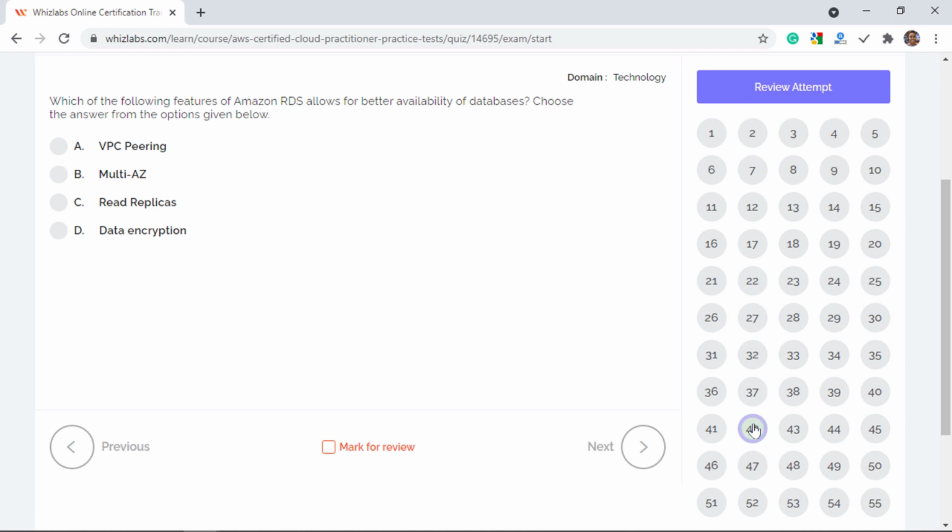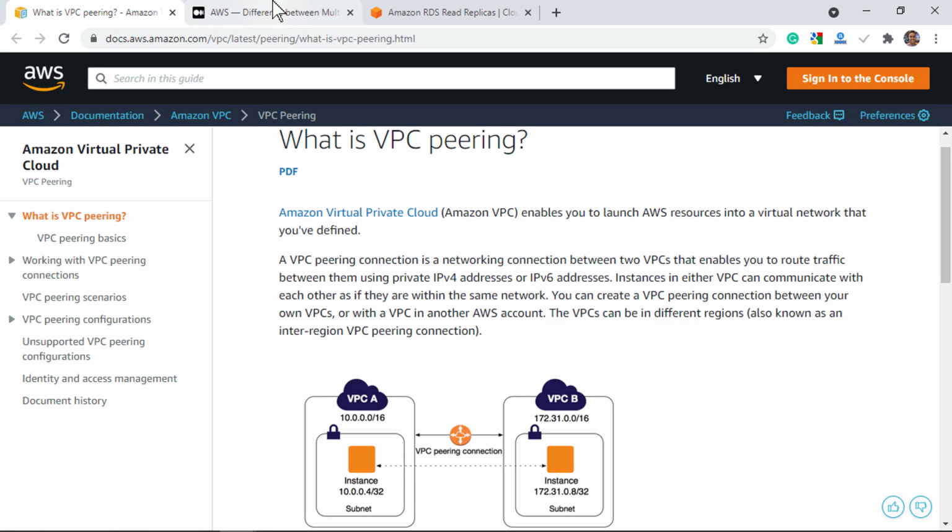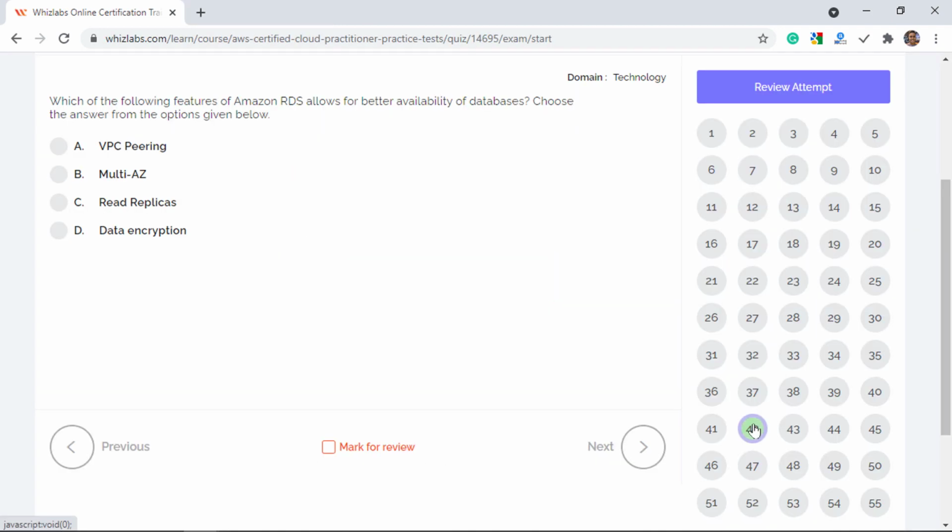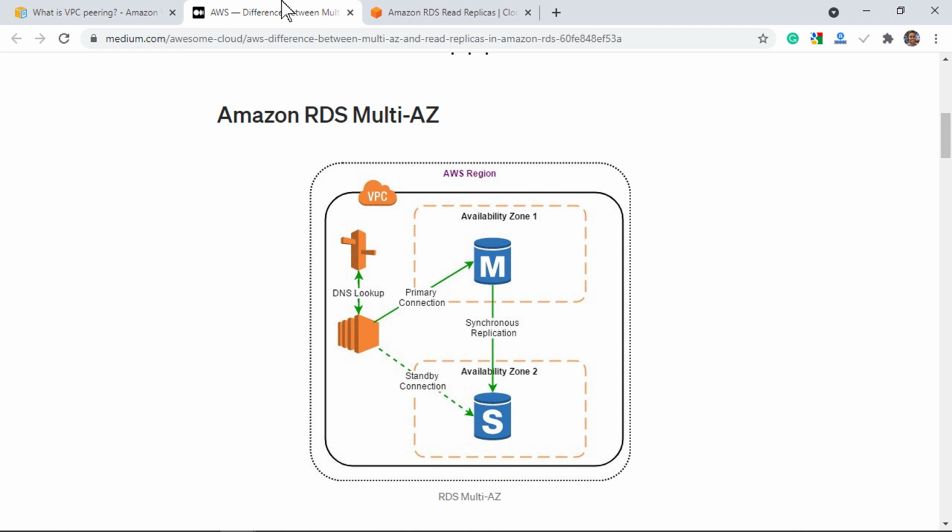Which of the following features of Amazon RDS allows for better availability of databases? Choose the answer from the options given below. A VPC peering is a network connection between two VPCs that enable you to route traffic between them. It is completely unrelated to the question. Multi-AZ is the correct choice as it means Amazon RDS automatically provisions a standby replica in a different availability zone. In the event of a DB instance failure, RDS will automatically fail over to the standby instance.